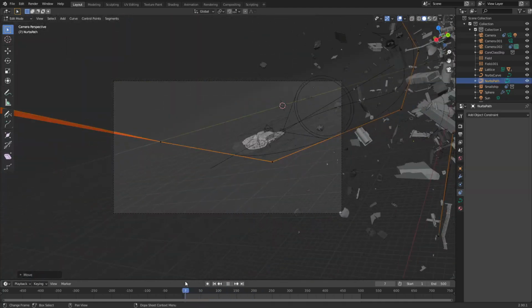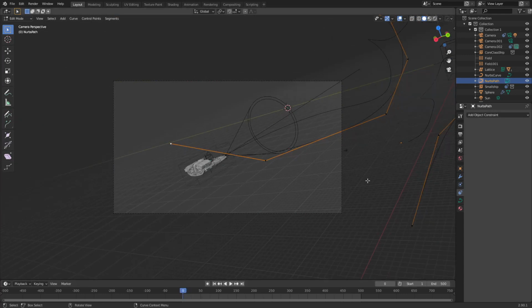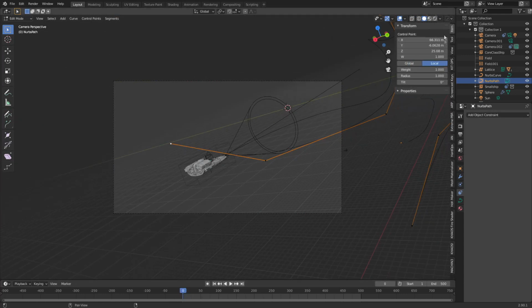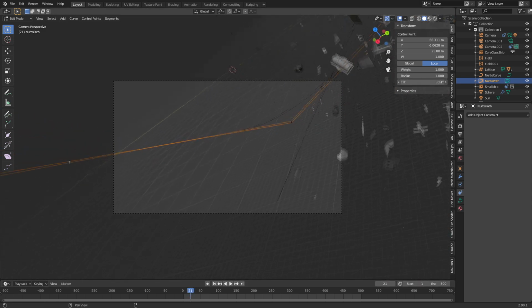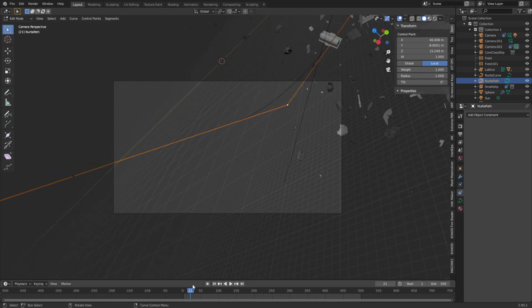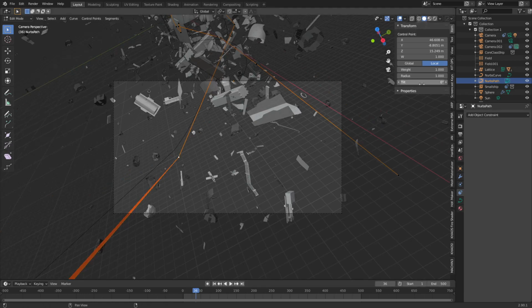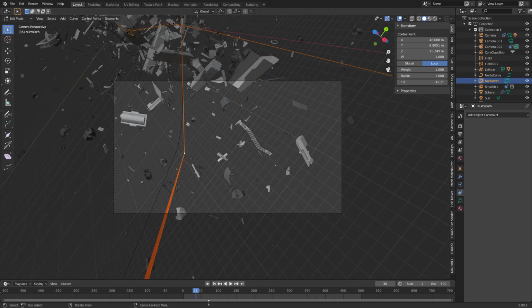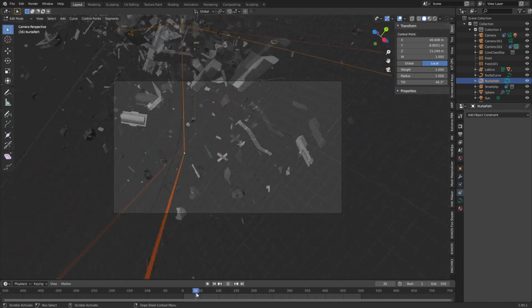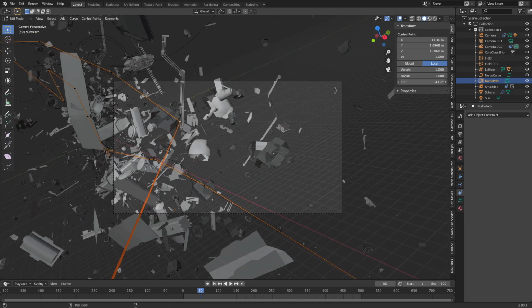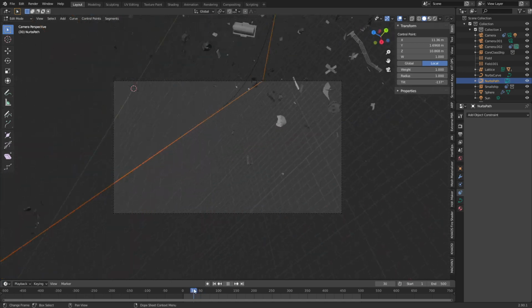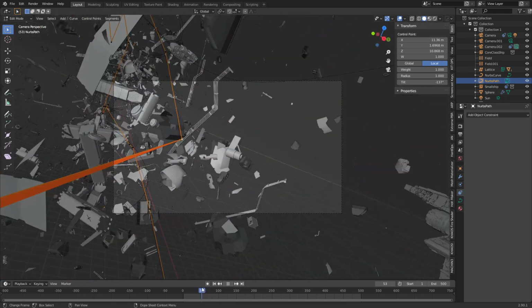So what we do from here is we select points, press N to bring up the side panel, and we can change the tilt. So if we move forward a smidgen, and then we change the tilt, we can see that the ship kind of tilts as it's coming around the corner, and then he straightens out again. Let's give it a little bit more tilt. And then at this point here, it'll tilt the other way. I think I might have tilted a little bit too much.